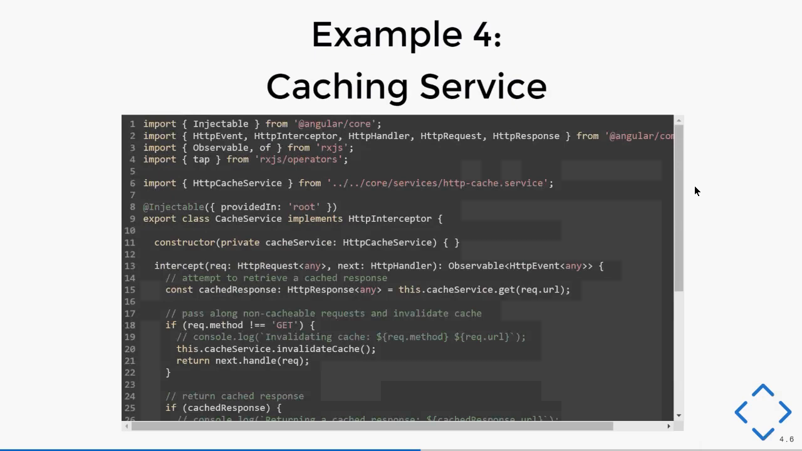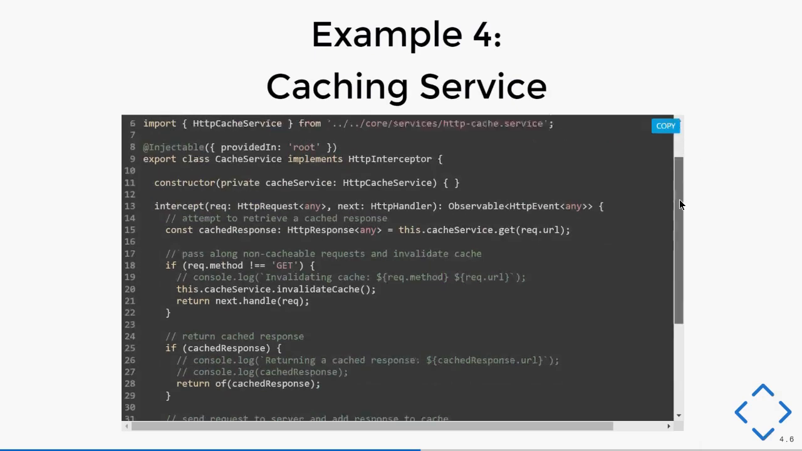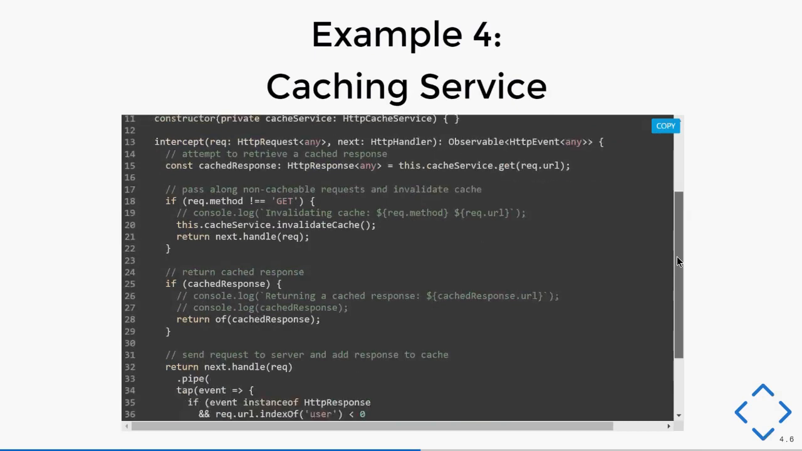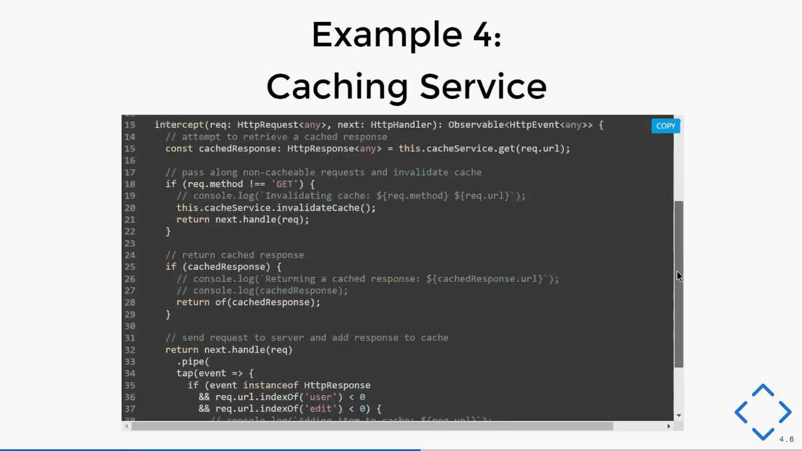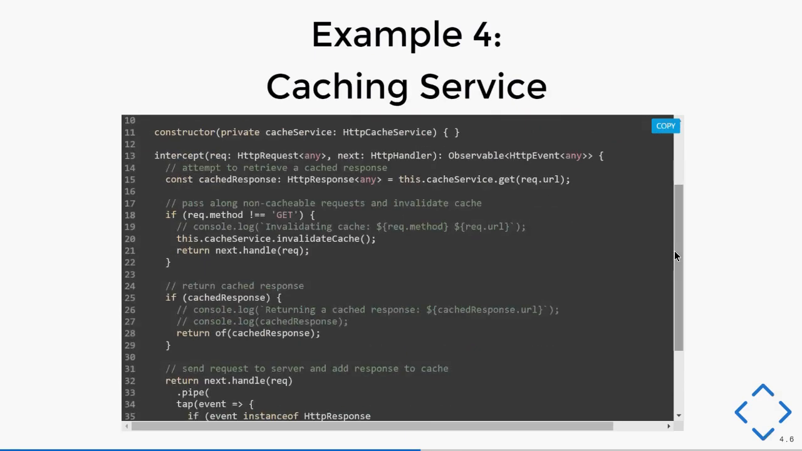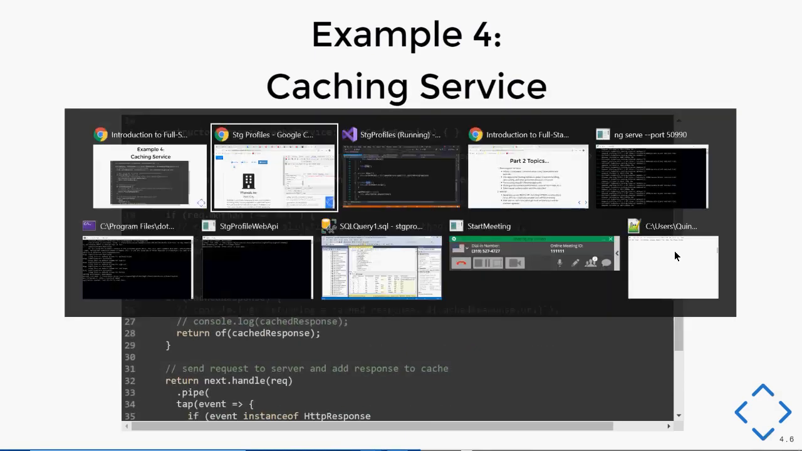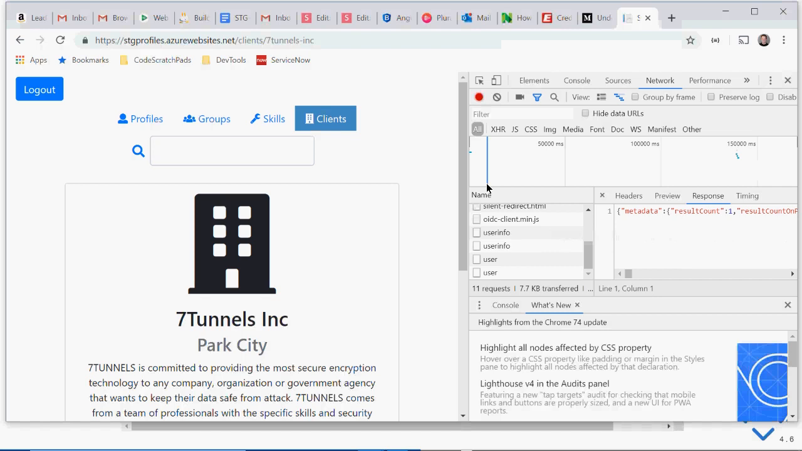Fourth example is the caching service. This was actually not my idea, but I got it from a Pluralsight video. It talked about a way to have global caching. They always say in the industry, the fastest request is the one never made. And the reason they say that is because of caching and the advantages we get.